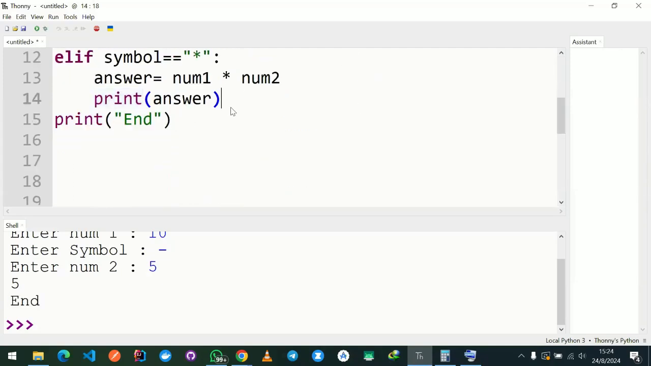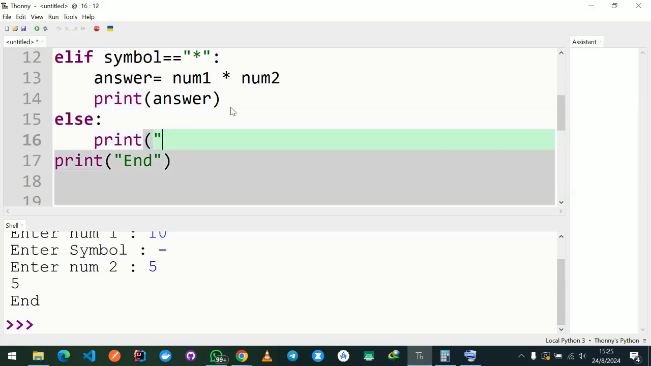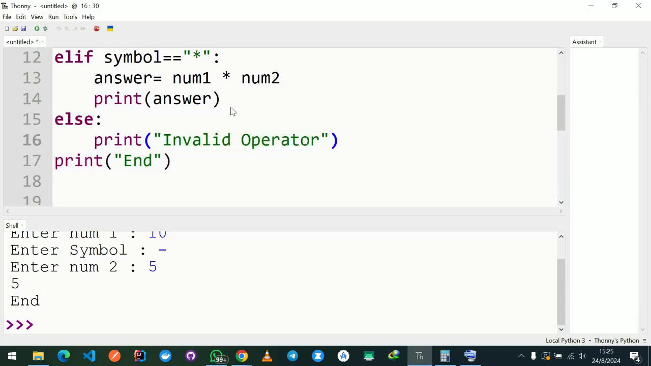So I can put an else here, but also put the condition for division on your side. But me, I want to put an else here. And else doesn't have a condition. And else means the rest is true. So I want to print invalid operator, like this. Okay.